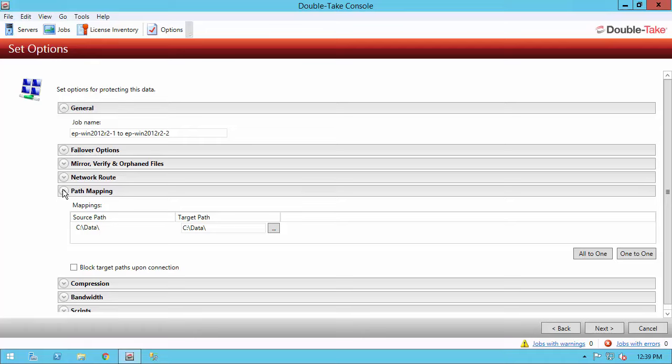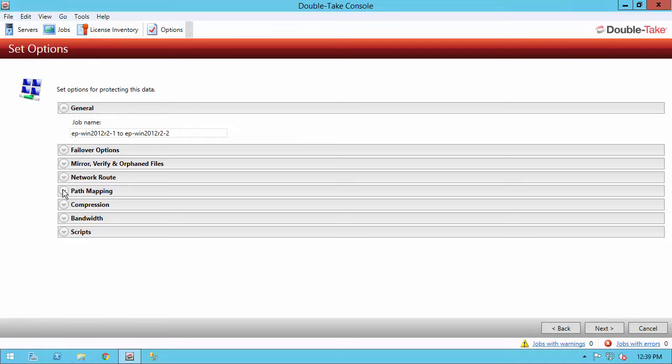Under path mapping, by default, wherever it is on the production site, we're going to put it on the destination site, but you don't have to do that. So you can put it in a different path if you wanted to as well. Once you get all your options set up, simply click next and you're taken to the job summary screen.